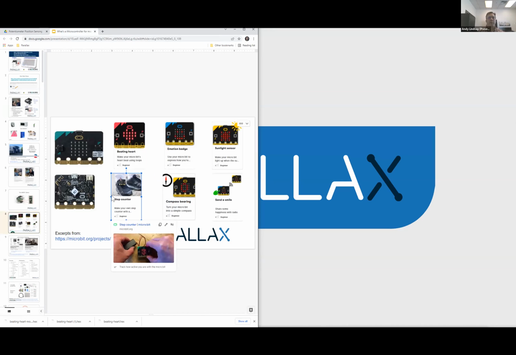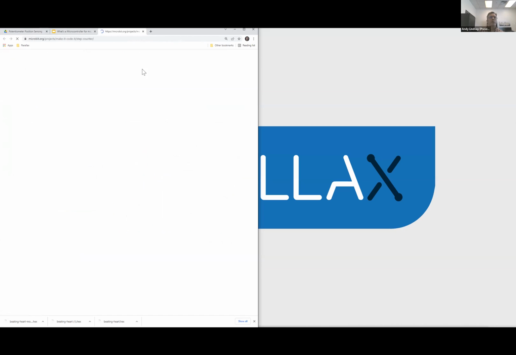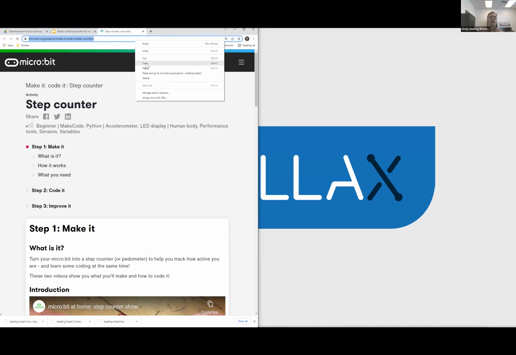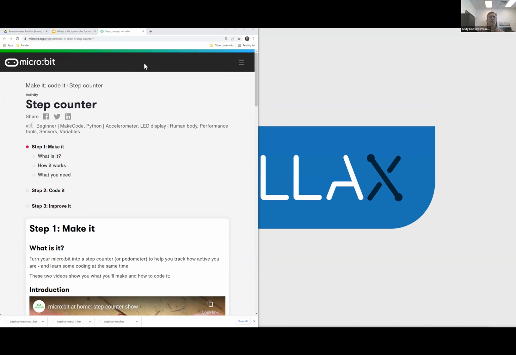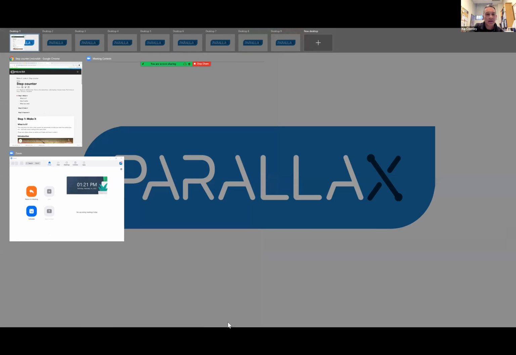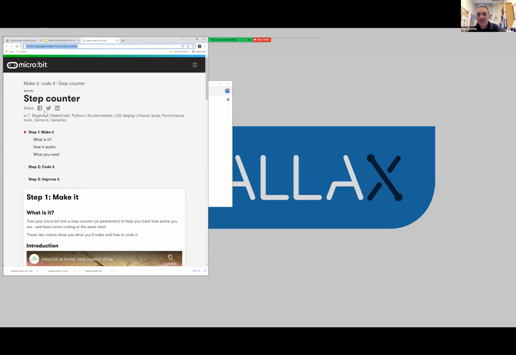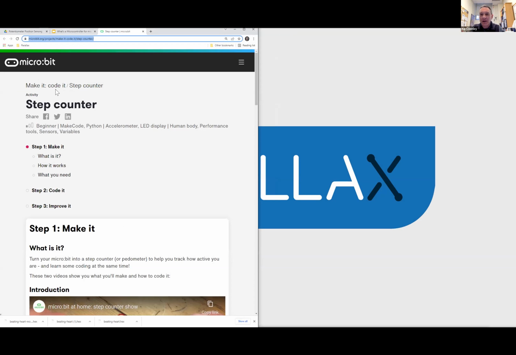my favorite, the step counter. So I'm going to open this up and paste you the link. Copy. Can I just interrupt, Andy? Yes, please. Question, is there a save as in Microbit, or does it always enumerate?